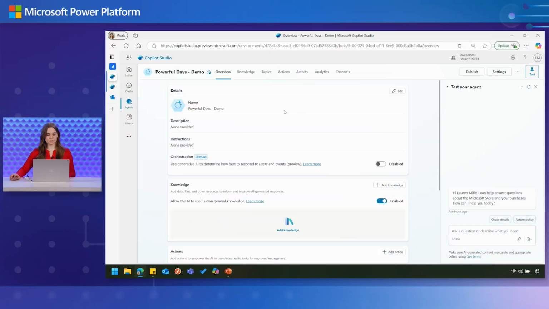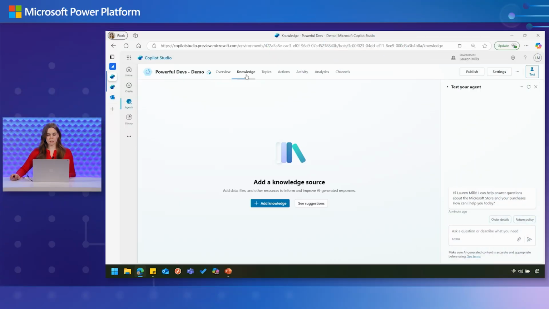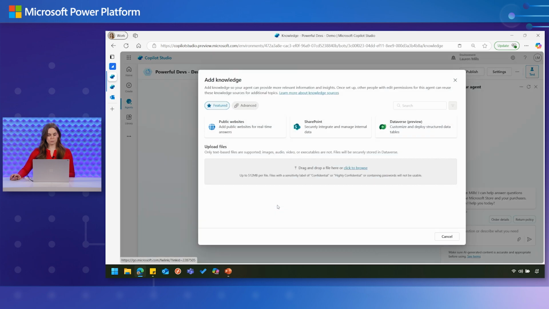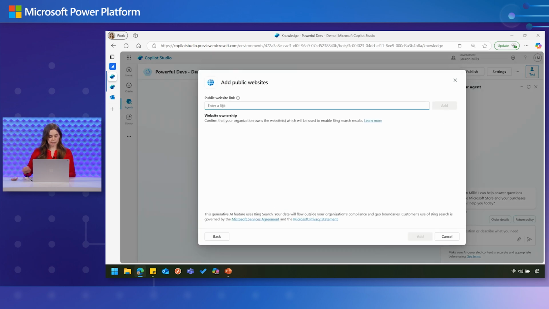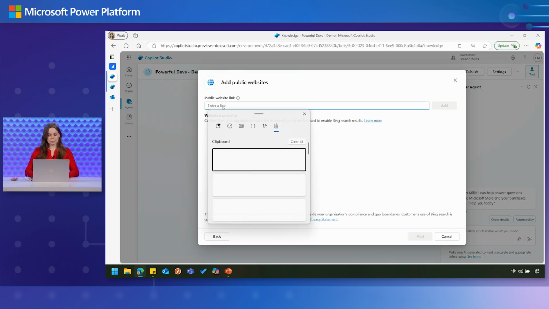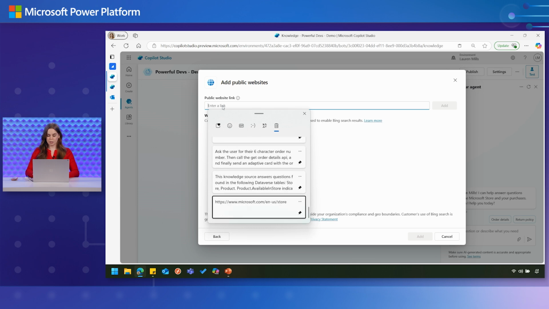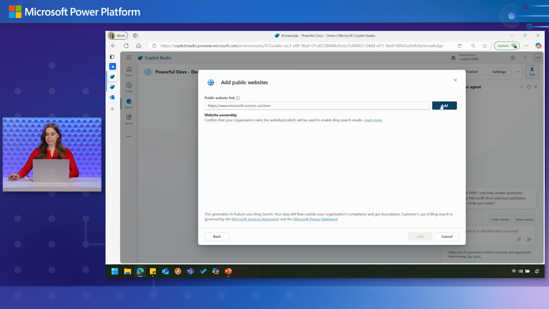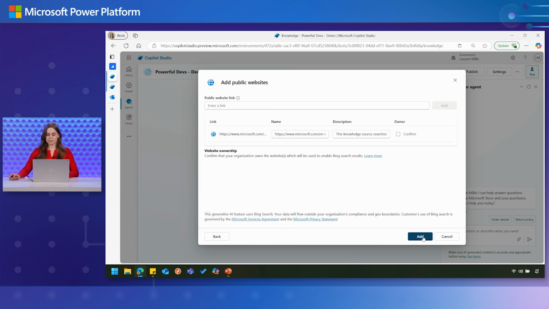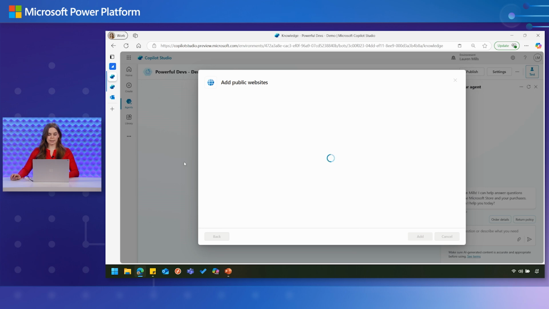All right, so let's start with knowledge. For the purpose of this demo, I'm going to be using a retail scenario. So everything here will revolve around orders, returns, different things like that. So I'm going to start off with something simple. I'm going to add just a website. In this case, I'm using the Microsoft Store website. And we're just going to add it with the default settings and then test it out.